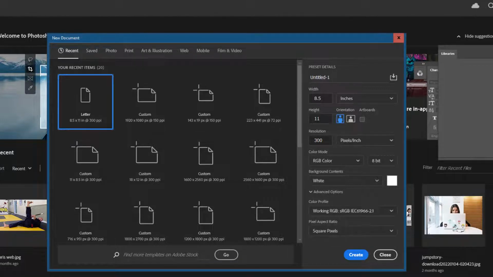In this lesson, we're going to create an 11 by 17 document. So first thing you're going to do is create a new document, and then from here you're going to change this. So it's going to be 17 width by 11 high, 300 ppi resolution. Background contents we want to be transparent, and then we're going to hit create.